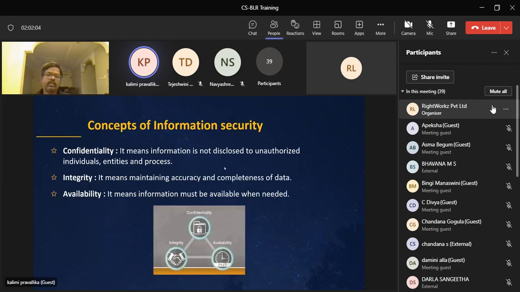Next, concepts of information security. Confidentiality, integrity, and availability. What is confidentiality? It means information is not disclosed to unauthorized individuals, entities, and processes. Integrity means maintaining accuracy and completeness of data. Availability means information must be available when needed.